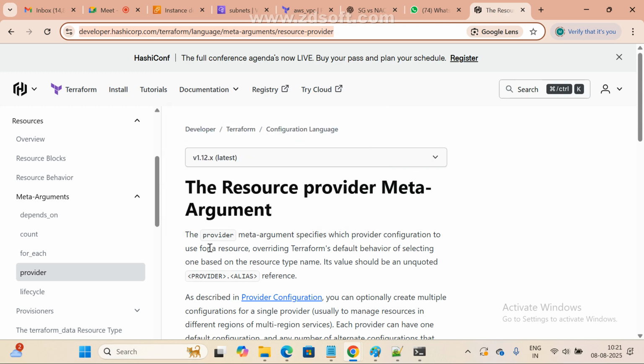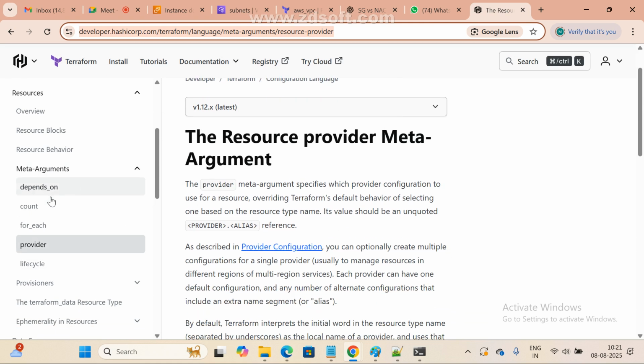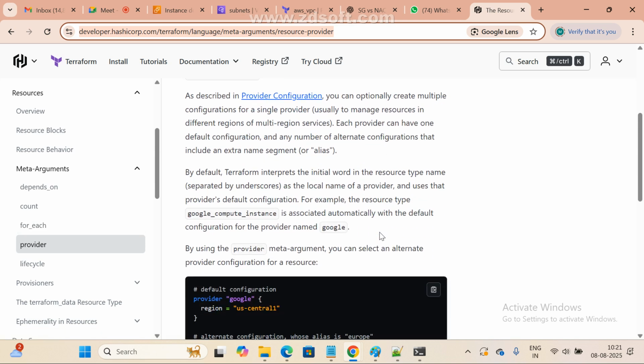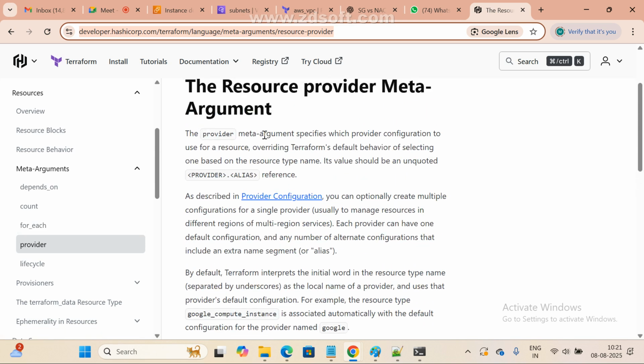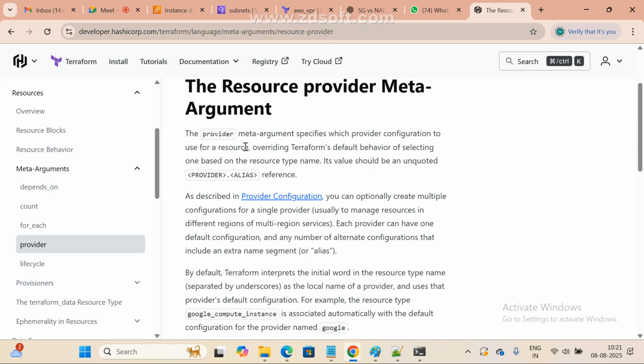Okay. Now check it here. These are the meta arguments. See here the resource provider meta arguments. Provider block, depends on, count, for each, provider and life cycle. These are the meta arguments. See here, the provider meta argument specifies which provider configuration to use for a resource, or which configuration you want to override Terraform's default behavior of selecting one based on the resource. This is the provider, and this is how it will work.